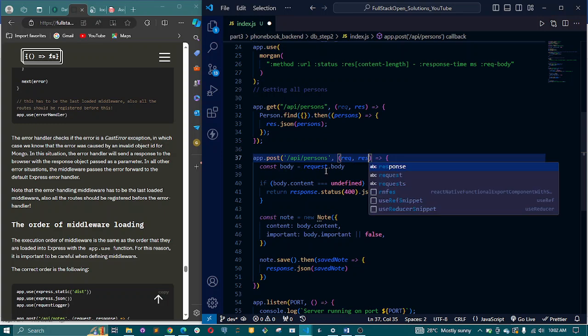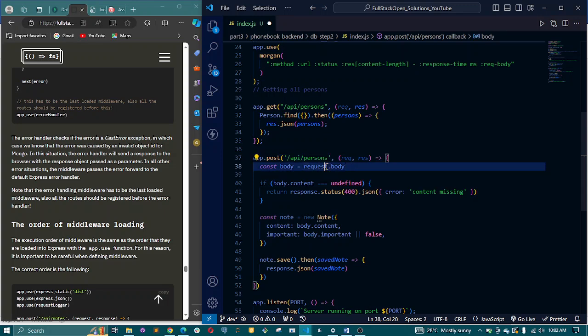Here we have const body equals request.body, right? So this is still okay, just that we need to remove this request and make it req, because here we are using req, that's REQ. And then from the schema, we can see that we are working with name and number, not content and important as it were, right? So let's change this part first, right?